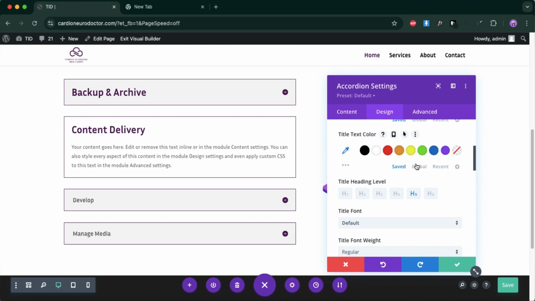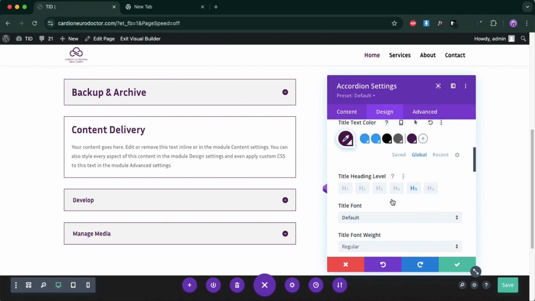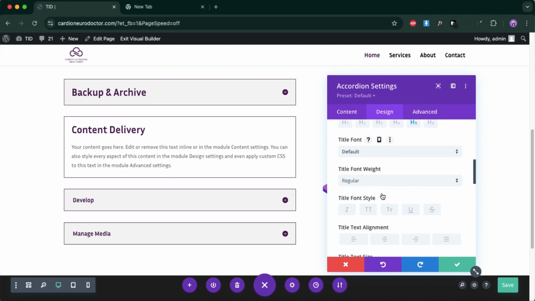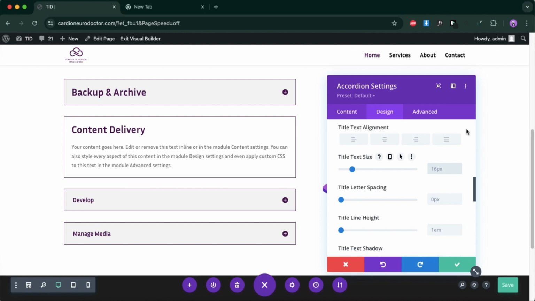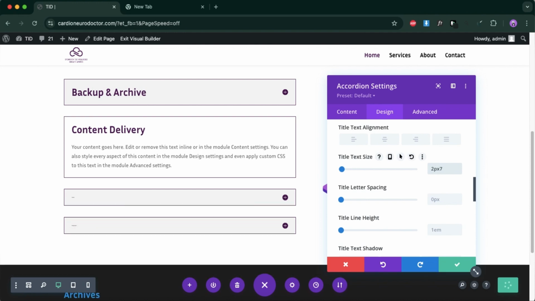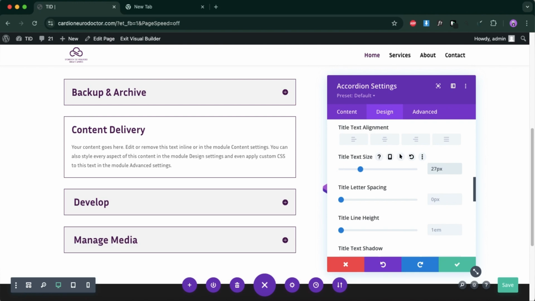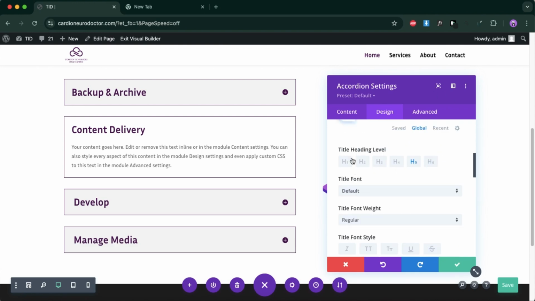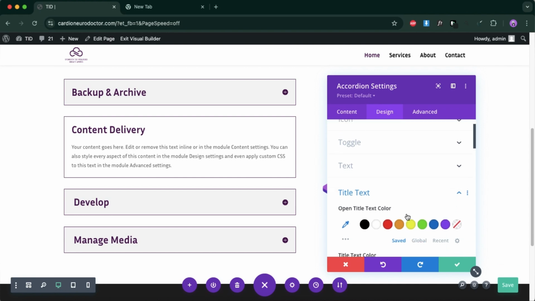Title text color global, and I'll increase the title text size, which is 27. Okay, 27. Now see, all done, all good. Now I'll save it.